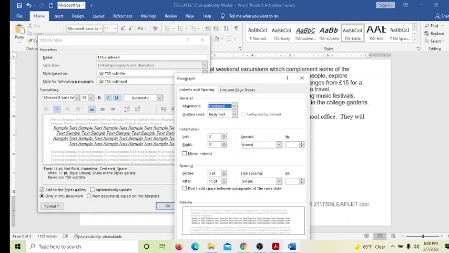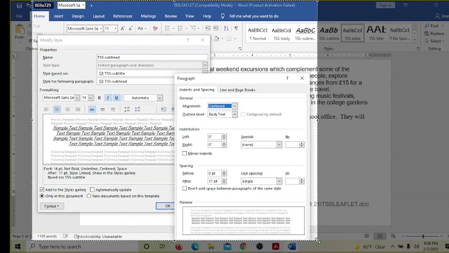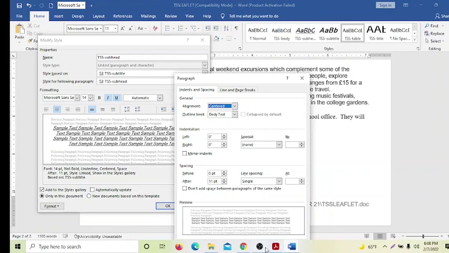Now we have to take a screenshot. Press the print screen button on your keyboard and just crop as much as is needed. Copy.